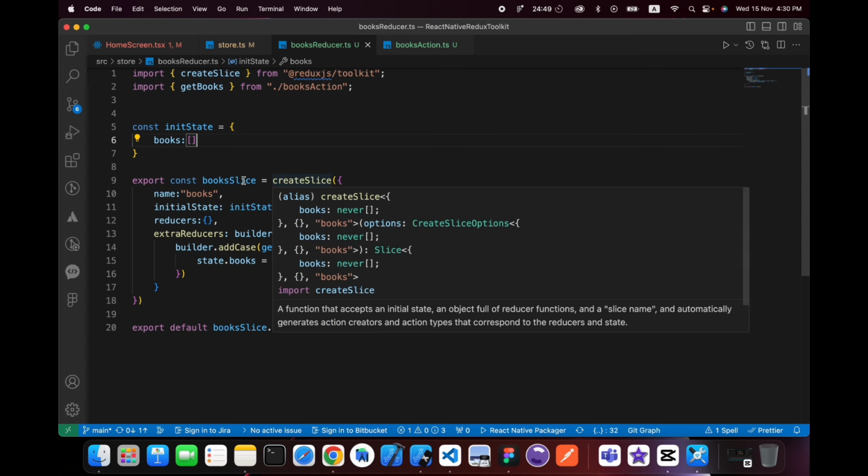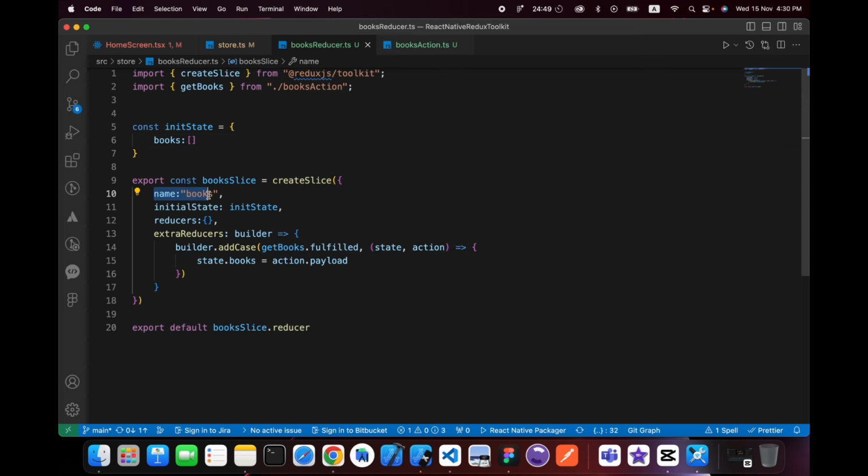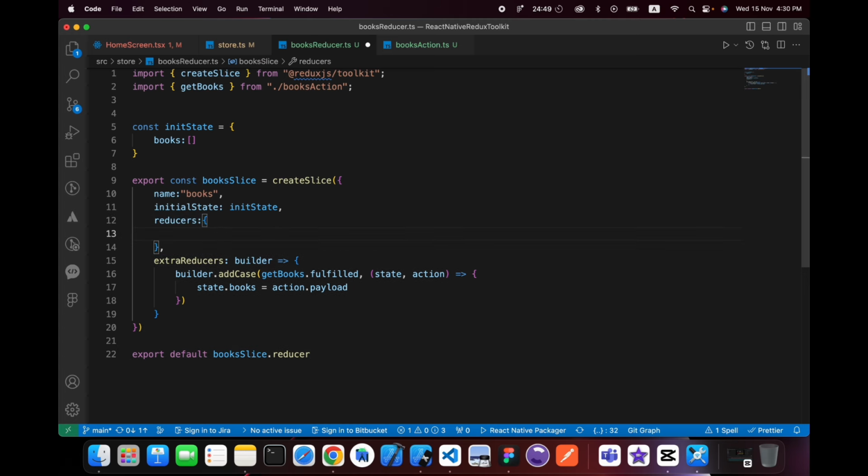Here inside createSlice, we just give this slice a name to identify it. Then we give it another property called initialState, and this initial state we just take it from here because we're gonna make changes to this initial state, and this is gonna be the global state that we can use using useSelector.